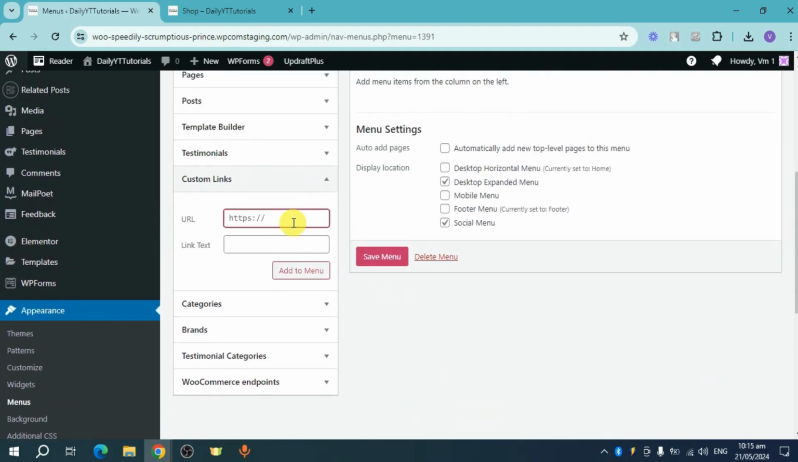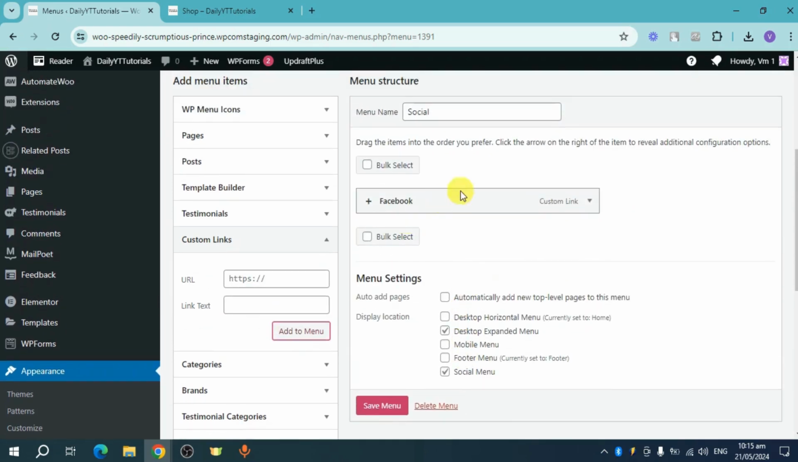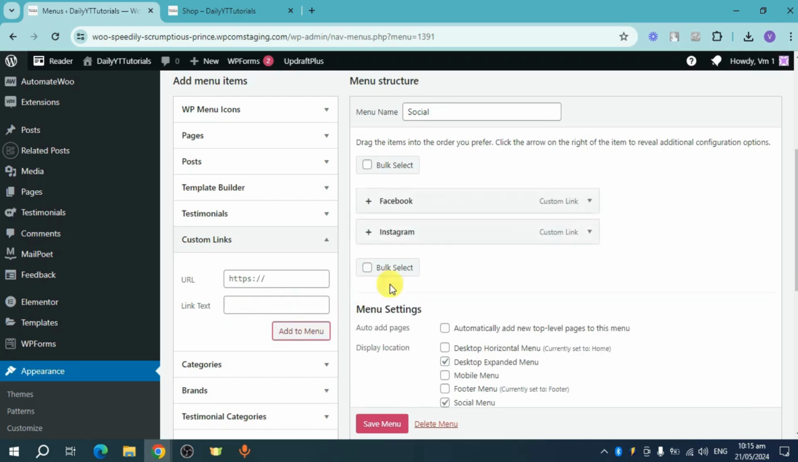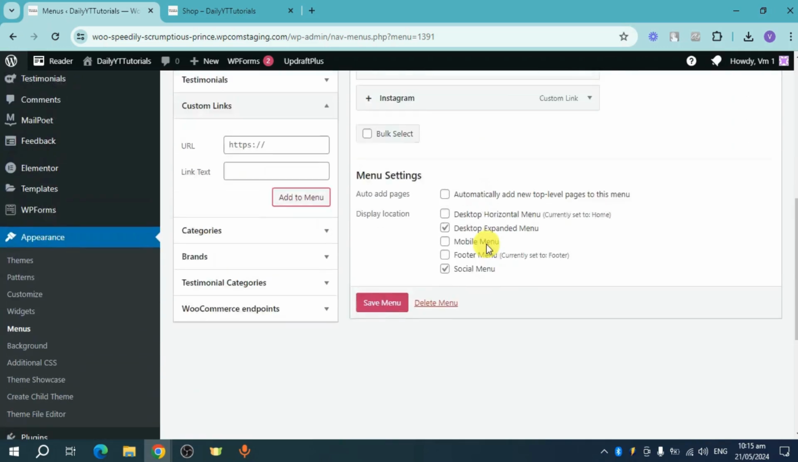And then for this one, for example, let's add in here a Facebook link. Now on this link, let's name this Facebook. And then let's click on this add to menu. And then as you can see, it's been added. Now in here, let's also add another one. And let's name this one Instagram. Click on this add to menu. And as you can see, they have been added.